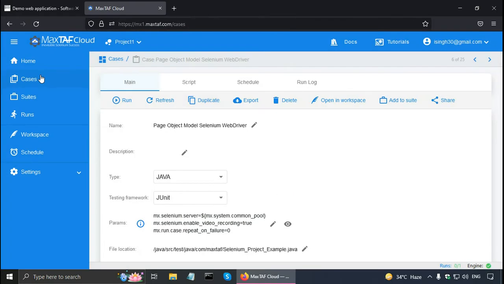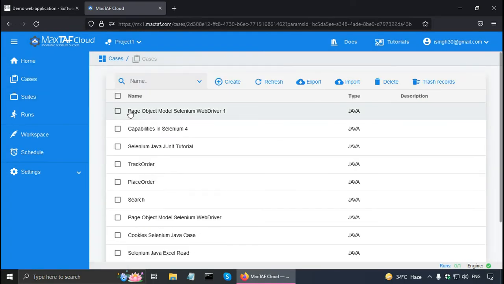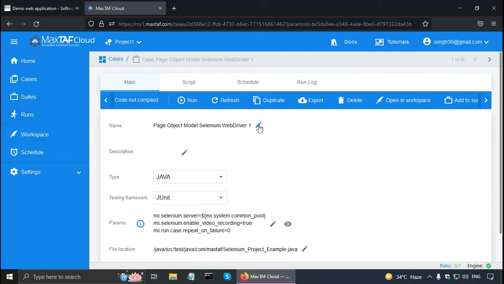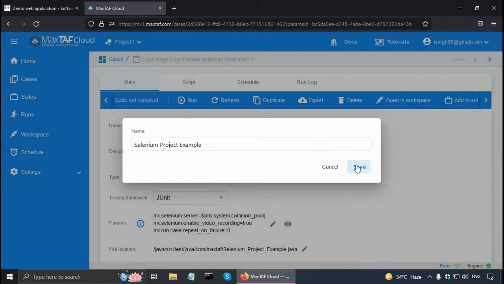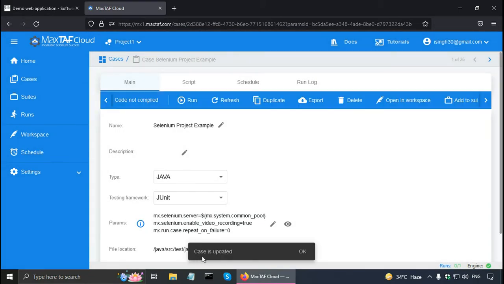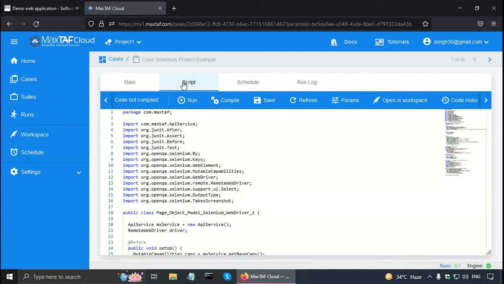Now cases, and this is the duplicated case. I want to change the name of this case, so I'm going to call it Selenium project example, and copy this also and click on the save button. It says case is updated. Now I can go to the script tab and change the class name also.